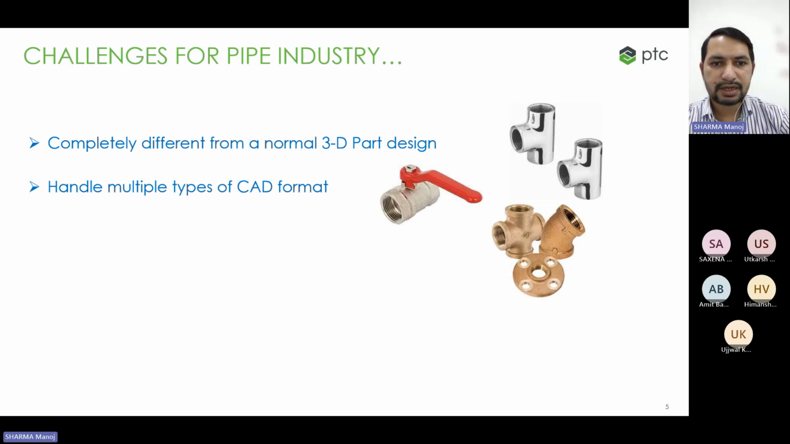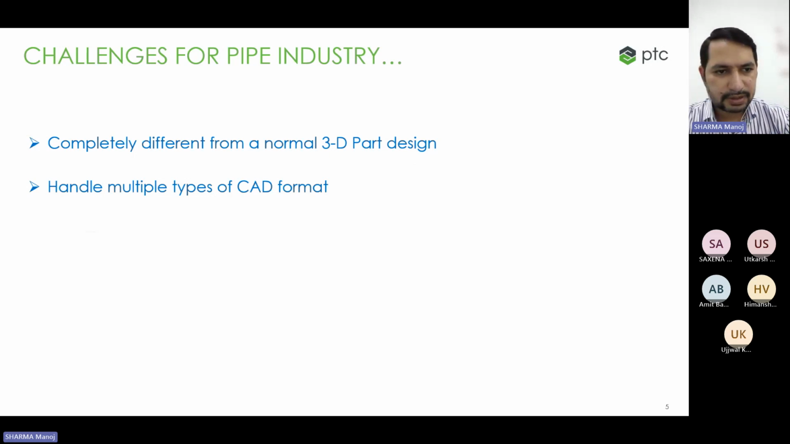Also, we have to handle multiple CAD formats, because when we talk about pipe design, there are several types of fittings also available. Sometimes we create our own fittings. Sometimes we have to download from some third party website like GrabCAD or something like that. Sometimes one supplier supplied me the CAD models of all these pipings and all these things. So your software has to handle different types of CAD formats, right?